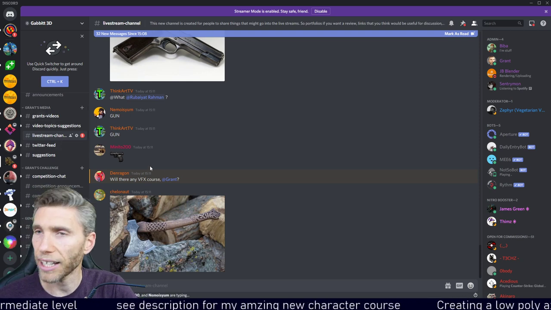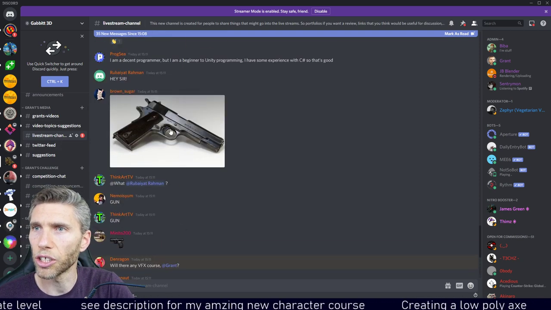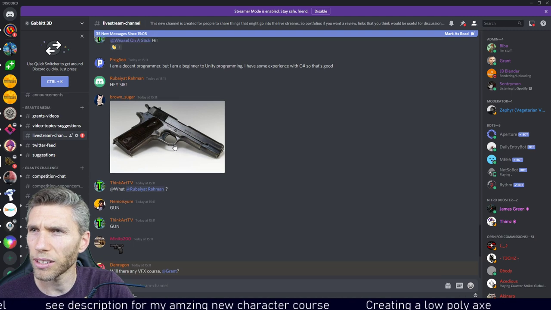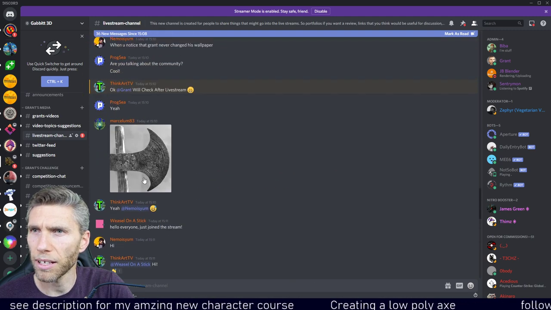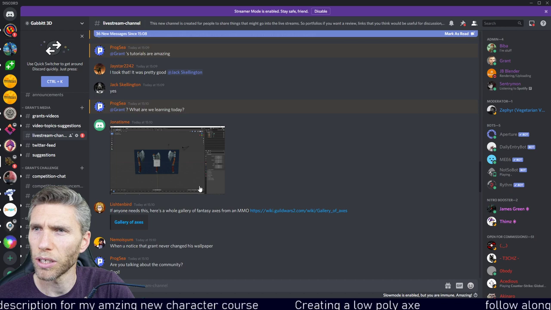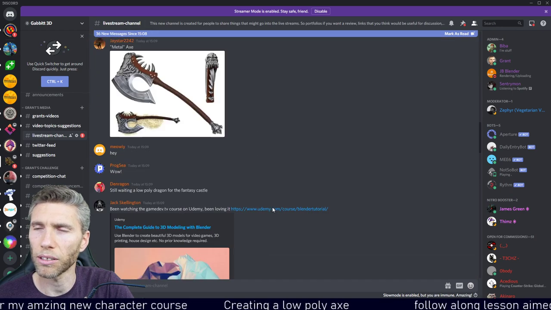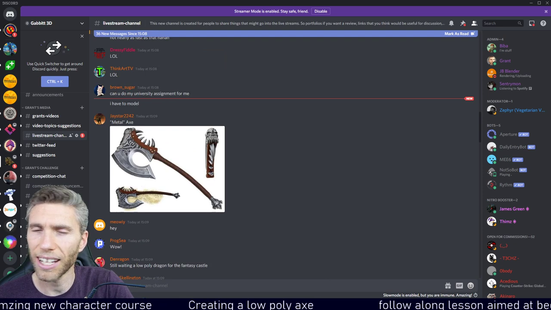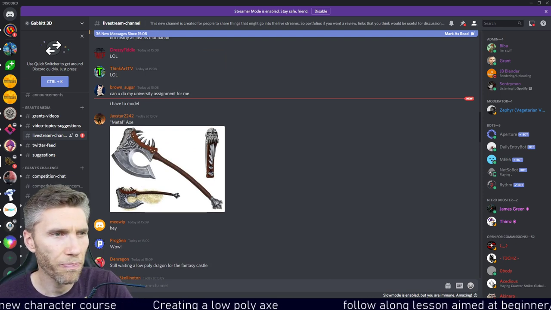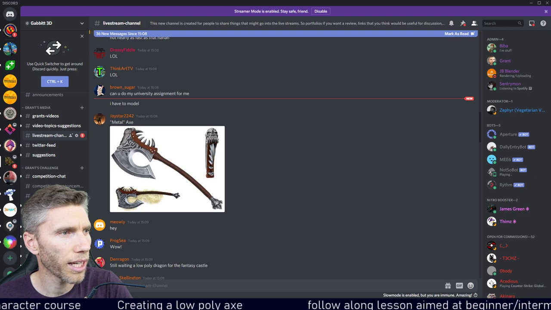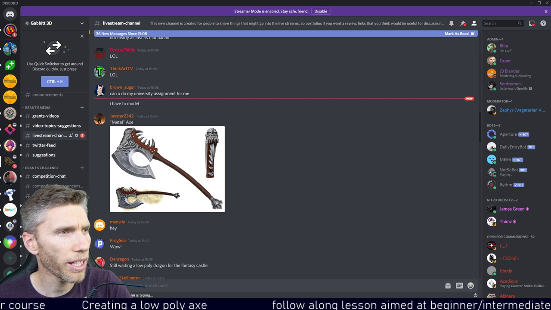Okay, we're getting some images of axes in the background for me. That's a good axe, that is. I don't know how it works with you chopping the wood, but I like it. Ooh, that's a sort of medieval looking cool thing. Nice, you've already set up the reference images there. Cool axe, I like it. Okay, get some more reference images. Excellent stuff.